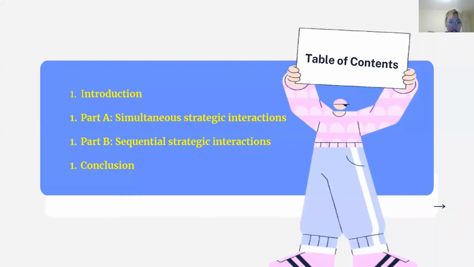Our presentation has four parts. The first one is introduction. The second part is simultaneous strategic interaction. The third part is sequential strategic interactions. And the final one is conclusion.